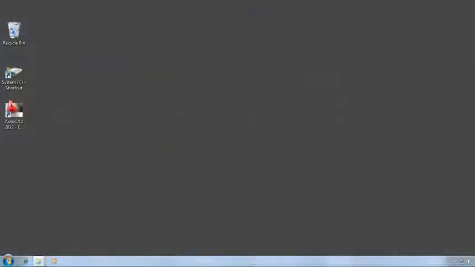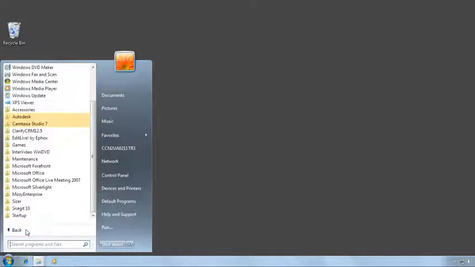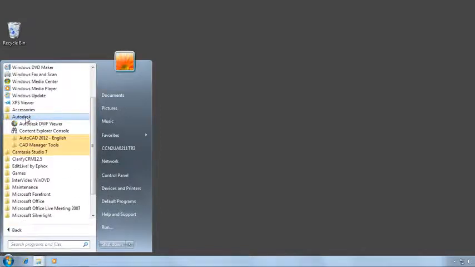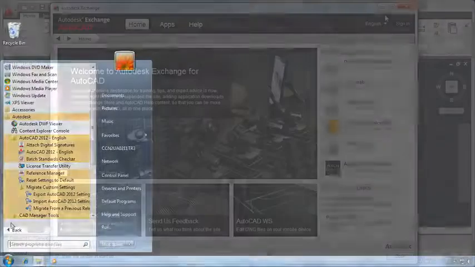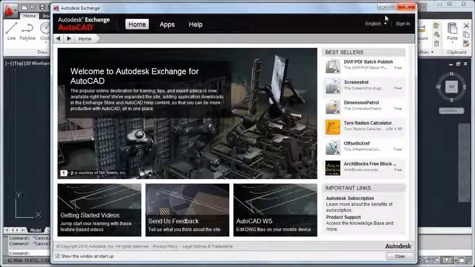Finally, if you have to migrate settings between releases, we've made many improvements in this area over the last few years, including a reset settings to default option, so you can safely experiment. These are just a few of the new features in this release. Browse the Exchange resources for more information.